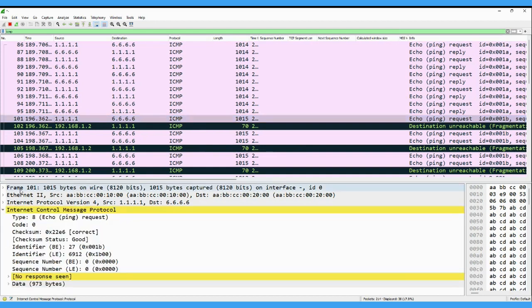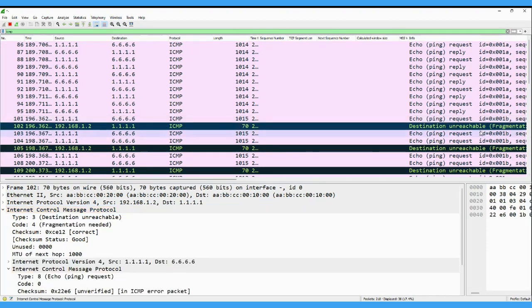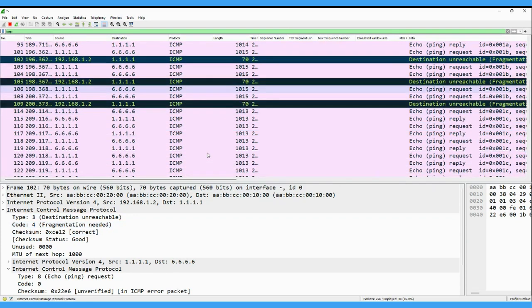As we have seen, when the DF bit was set and a router is not able to do the fragmentation, what does the router do? This is Router 2. The interface IP is generating a message: destination unreachable, fragmentation needed. This is the message that needs to be generated by the router when it is not able to do the fragmentation as the DF bit is set.